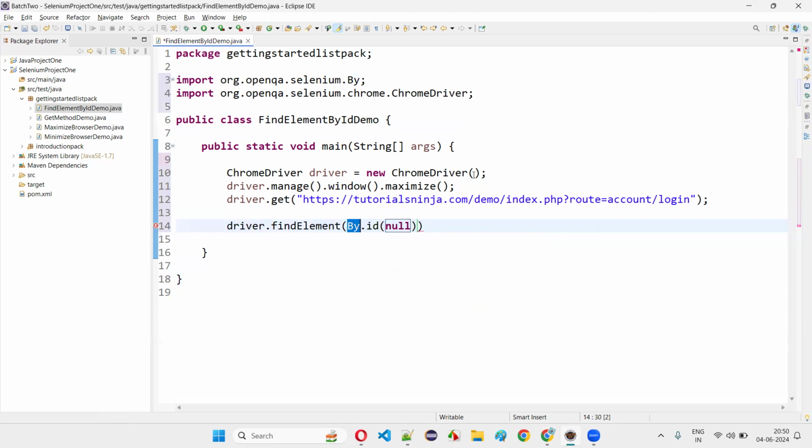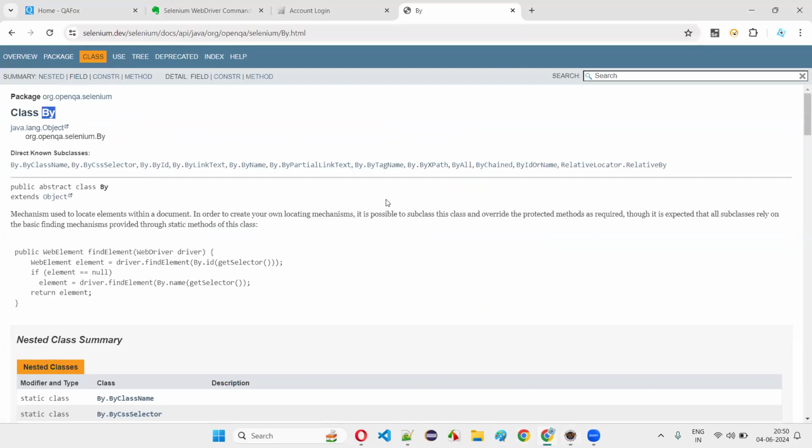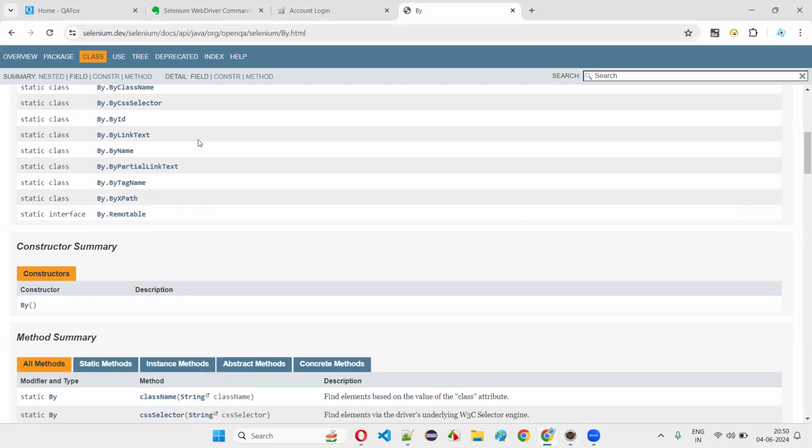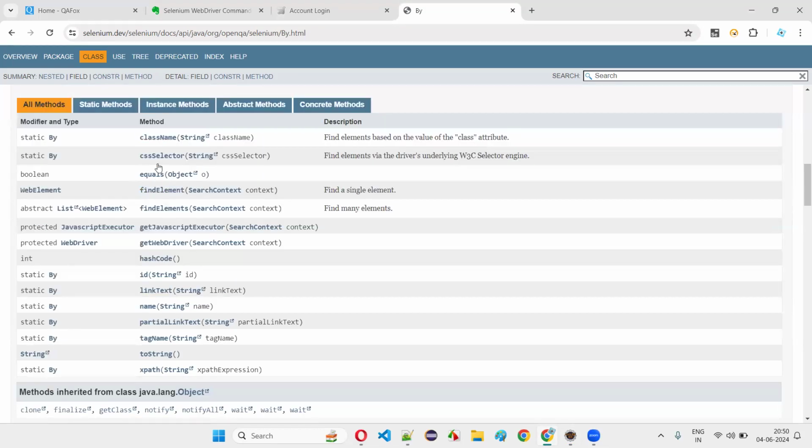As Satya is saying, that's correct, Satya. That is static. ID is nothing but a static, predefined method of the by class. The answer is static, guys. If you have gone through my Java sessions, you would have understood. You see, by is a predefined class in the Selenium library. And if you come down here, there are a lot of predefined methods.